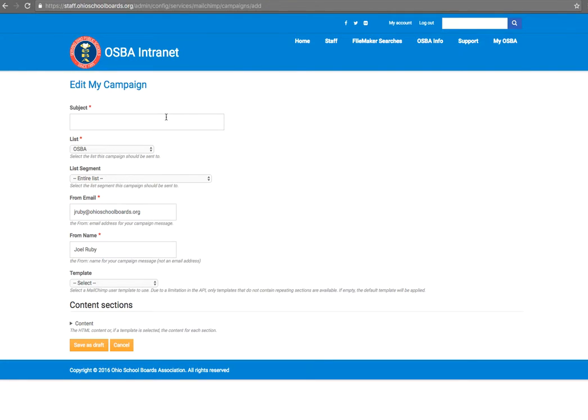This is going to load up a very brief page here where you can fill in all the information, including the actual message about your campaign. So we'll fill in our subject. The list you want to keep on OSBA, right where it defaults. These are special lists. Sometimes we have to import a special group and then you can switch to it from here, but for most of you, you want to stay on OSBA. This gets you into all of our members.